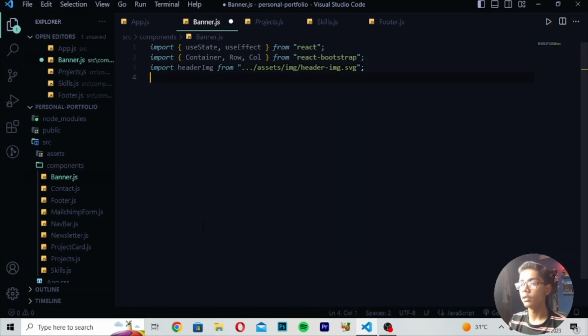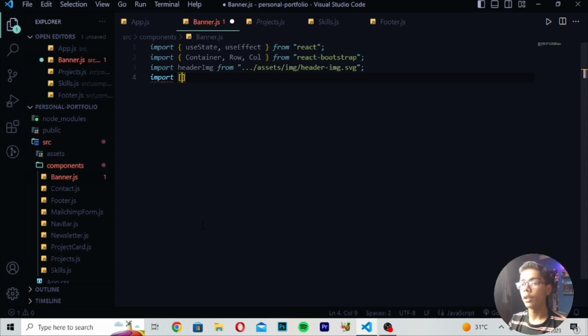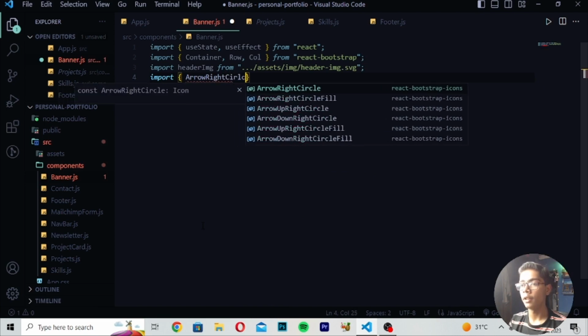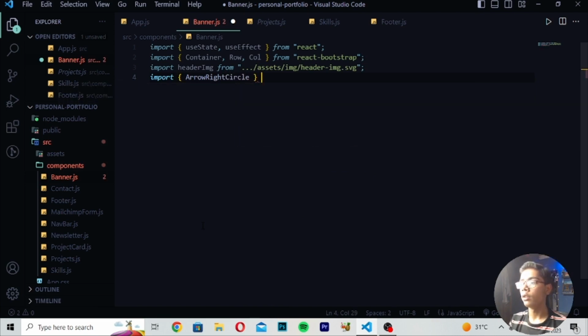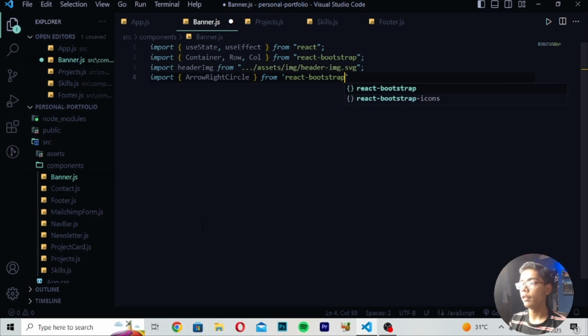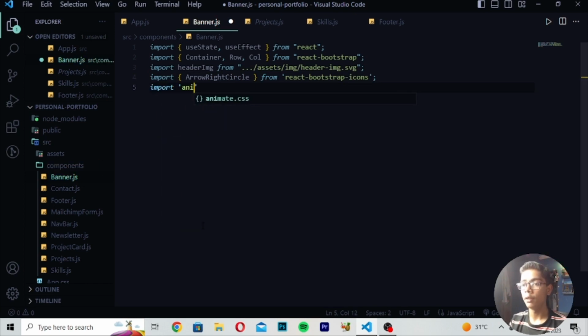Then you have to just close it, and after closing you have to now write here import, and in import I will be now writing here ArrowRightCircle, and then you have to now just move here and write here from react-bootstrap-icons. Now when you've written this you have to move down, right here import animate.css.